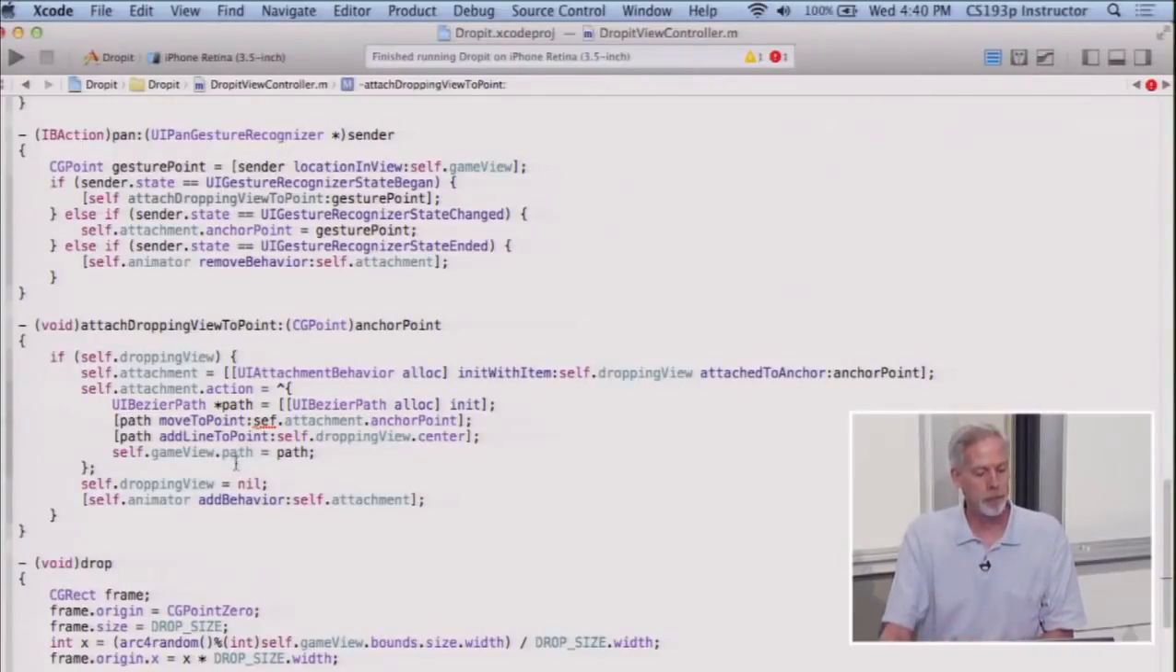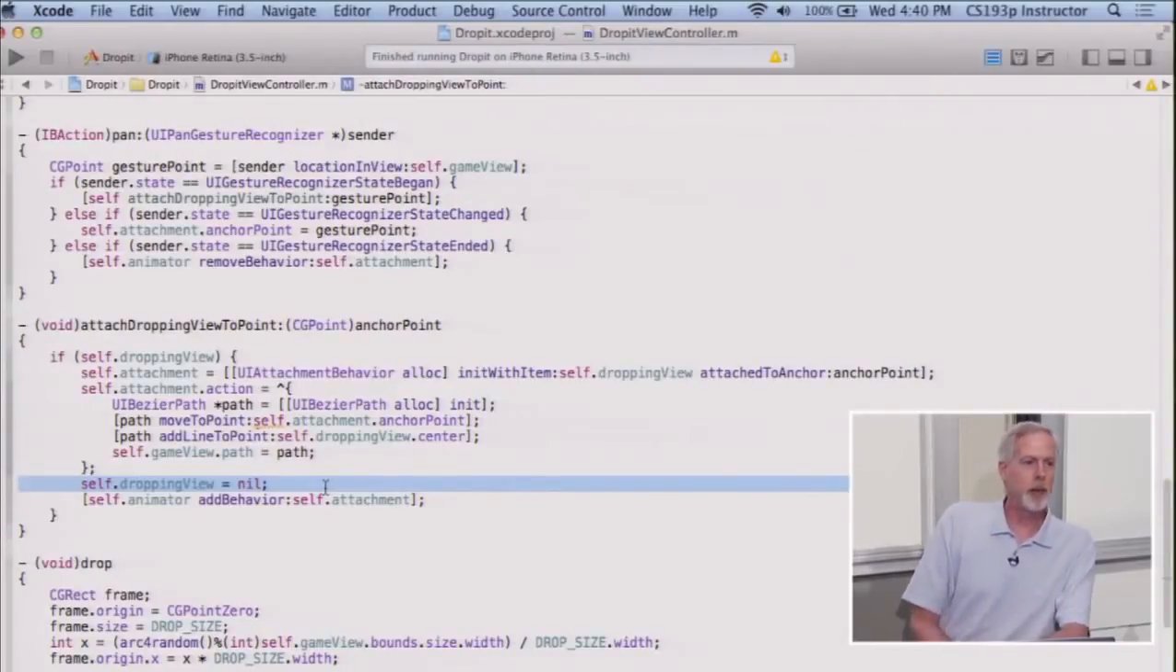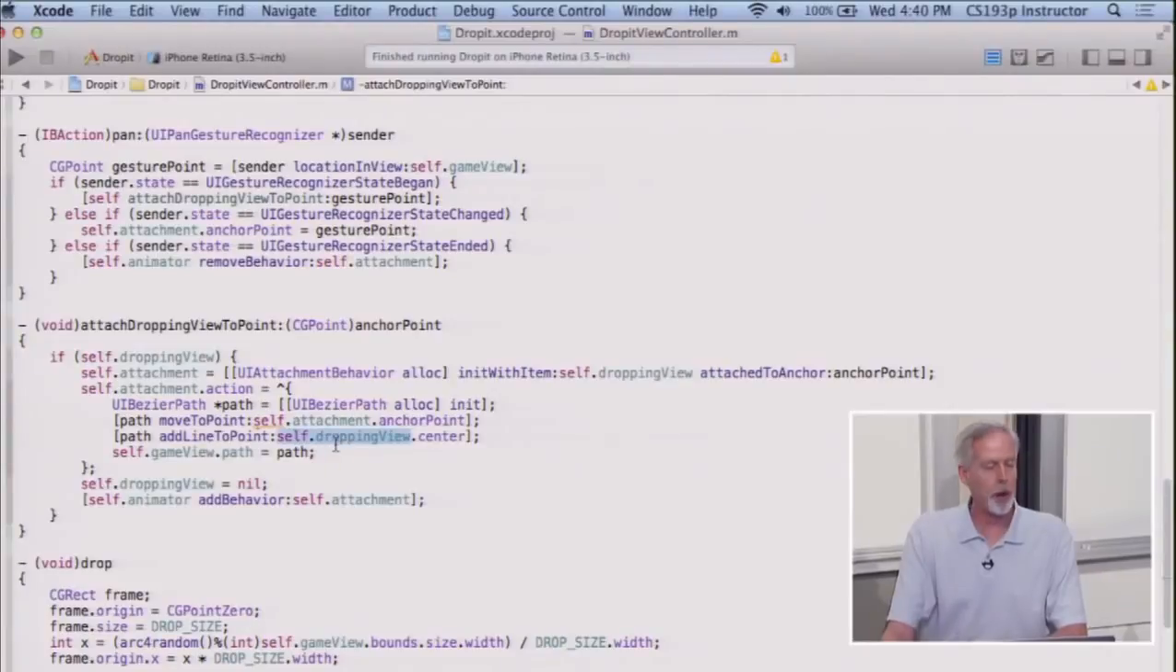Since you're setting self.droppingView to nil after you set that block, will that affect what happens in the block? Yeah, excellent question. So I'm setting this self.droppingView to nil, and I'm using self.droppingView in here. Isn't that going to break it? And the answer is absolutely it is. I did this intentionally because I wanted to show you that the things that are in here get reevaluated every time. This block gets executed each time the animation happens.